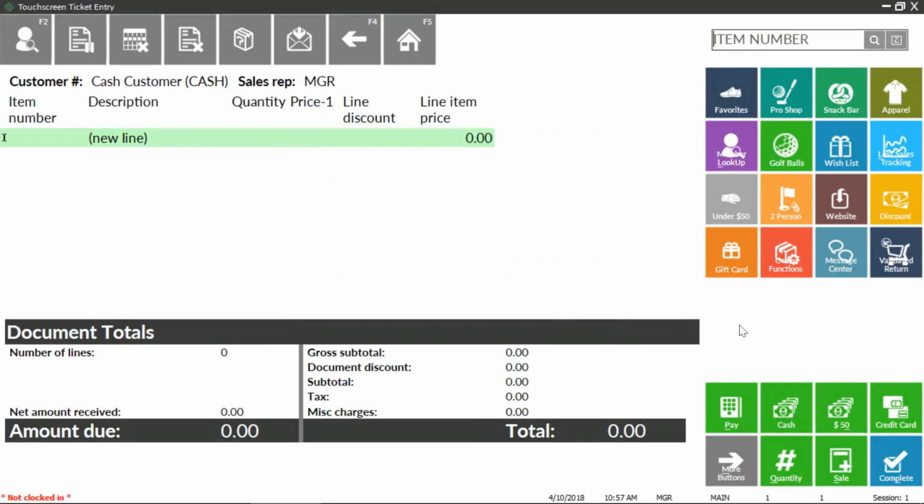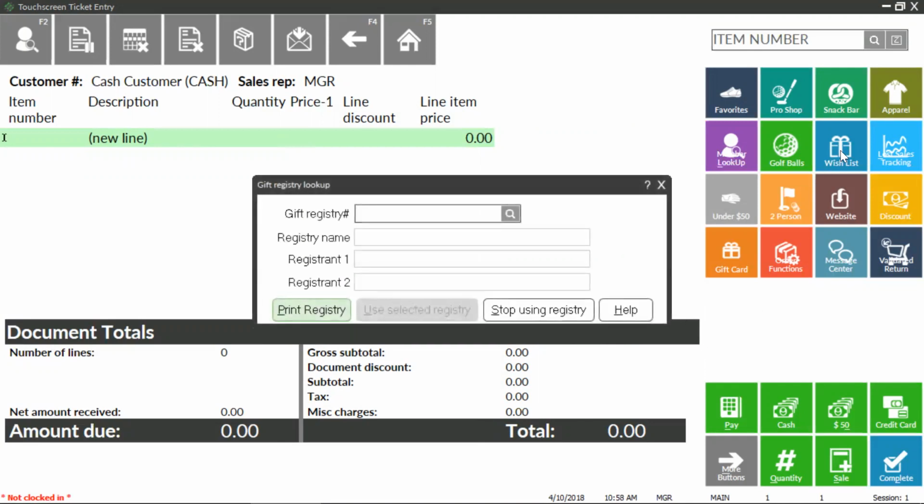Additional functionalities in the point of sale are gift registries, also known as wish lists. Every business can use a wish list that can be printed or emailed.